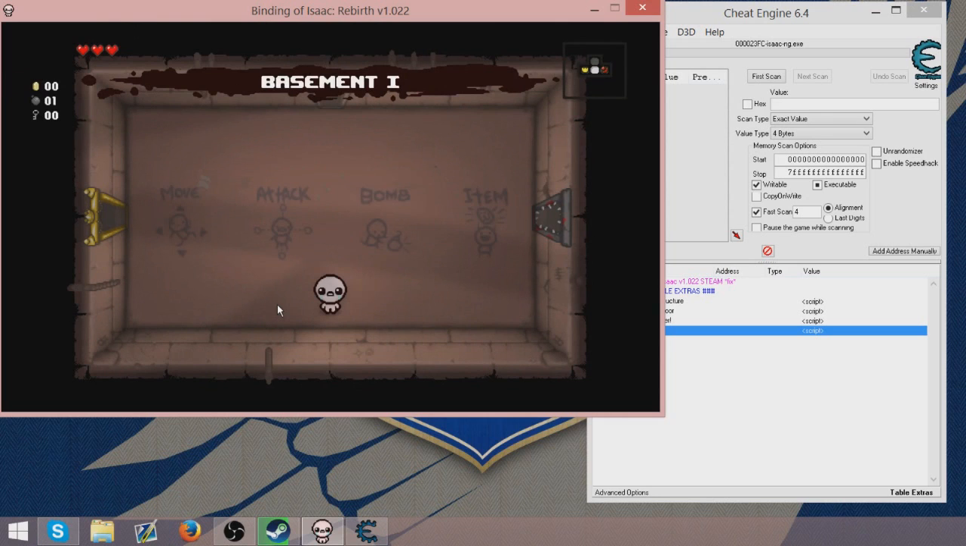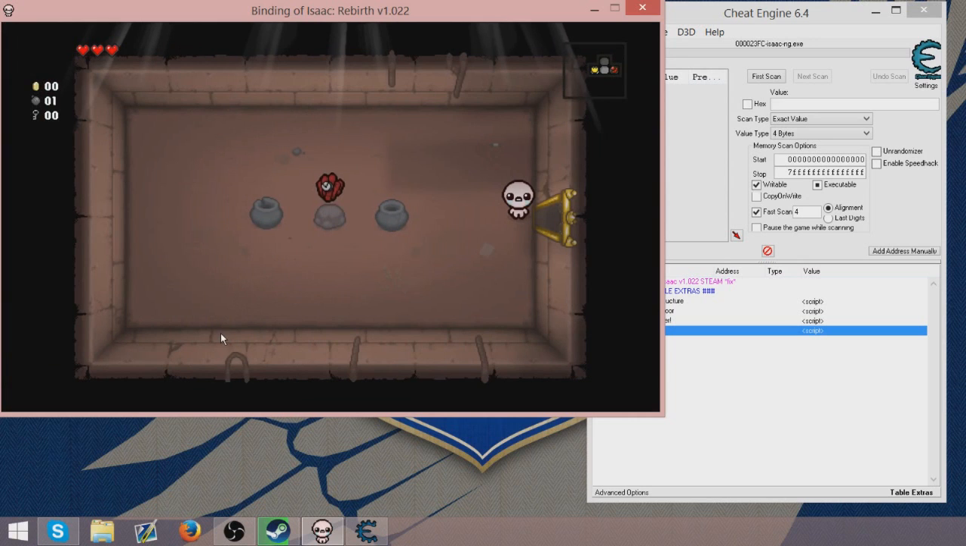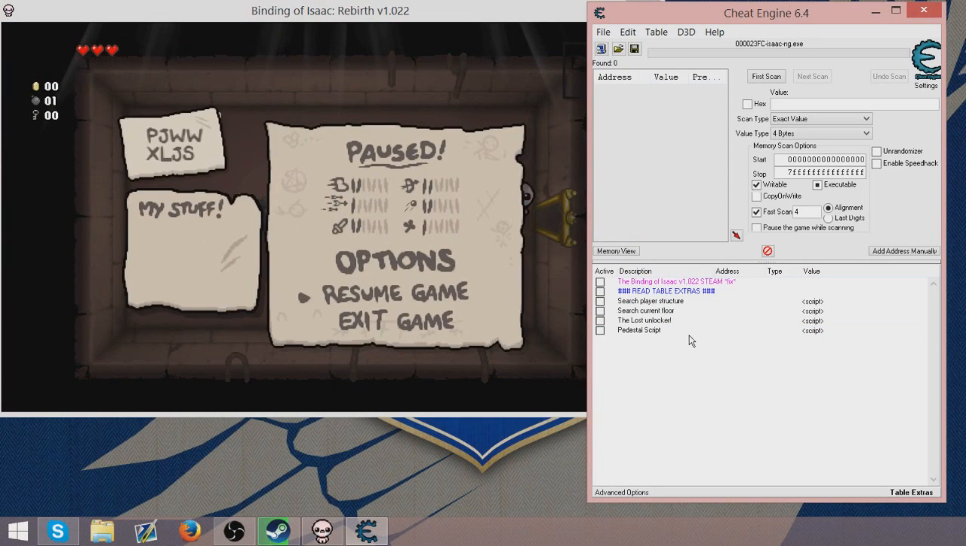What we'll be doing here is probably quite complicated compared to the rest of the tutorial. You're going to want to go inside an item room, and you can see the item here on the pedestal. Now go on Cheat Engine, find the pedestal script within the save file, and select the active box next to it.